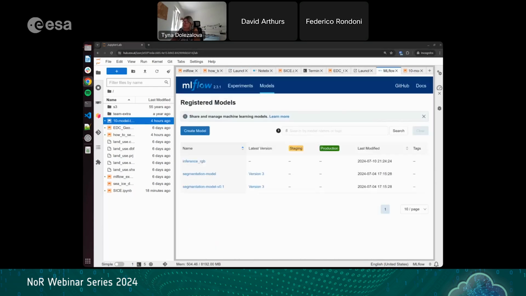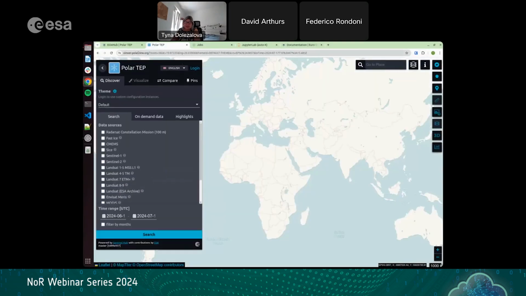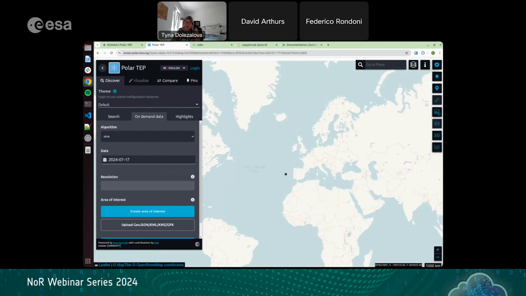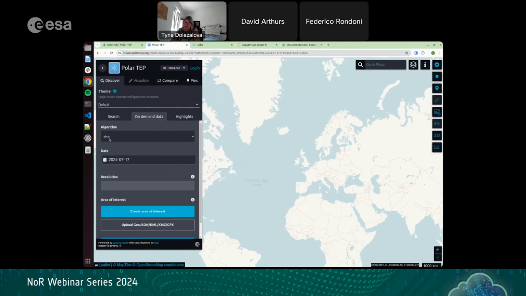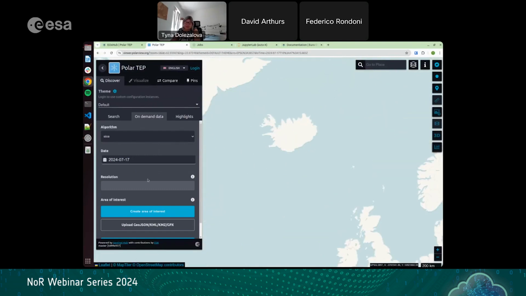Let me switch the screen. It is a feature where you can actually apply the algorithm on a different region and get just the data available. You can trigger this functionality from the PolarView viewer, which was introduced in the previous webinar. So I will just quickly go to the section called on-demand data, and you can select one of the algorithms available here. This algorithm is called size, and it is producing the snow information.